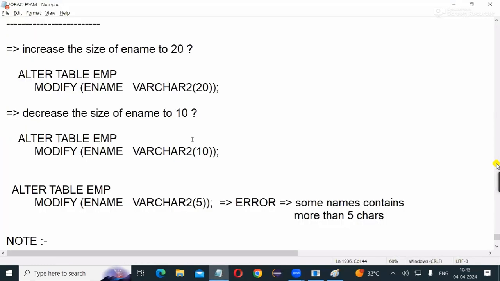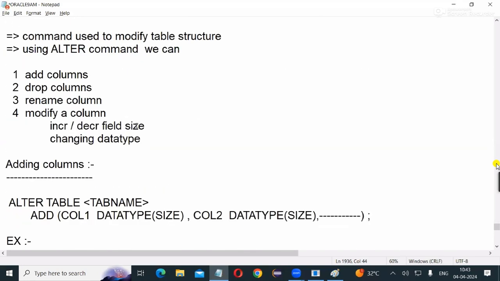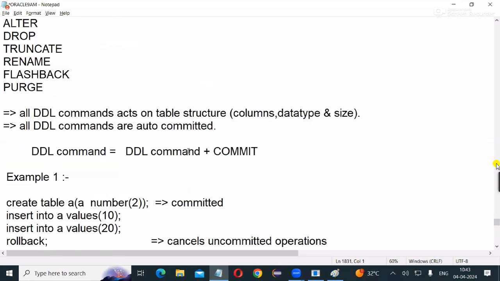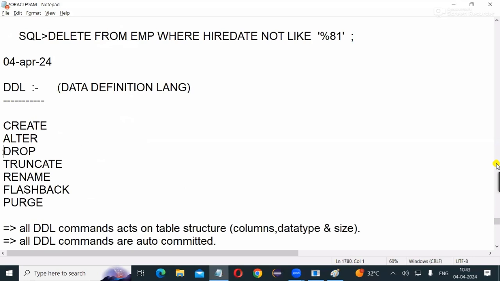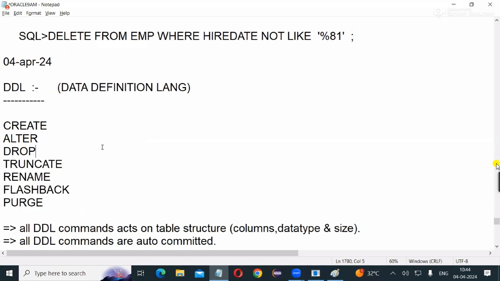We'll see changing the data type now in the next class. How to change the data type. And after this, what are the next? Drop, truncate, flashback. So we'll see that in the next class. Drop, flashback, purge.